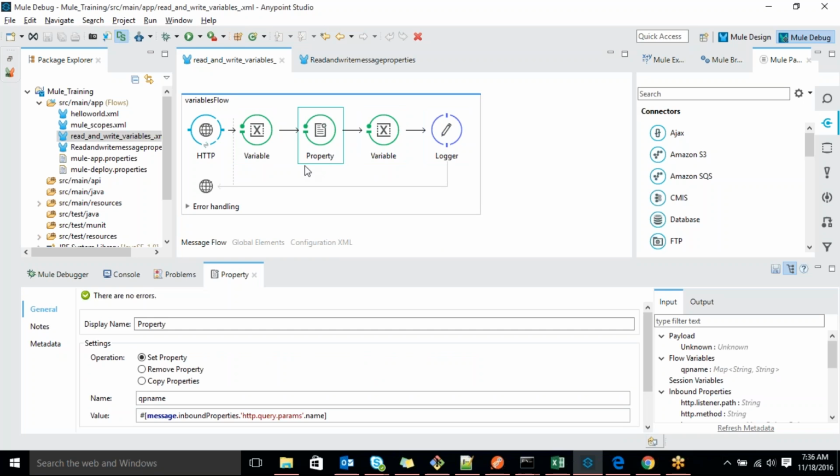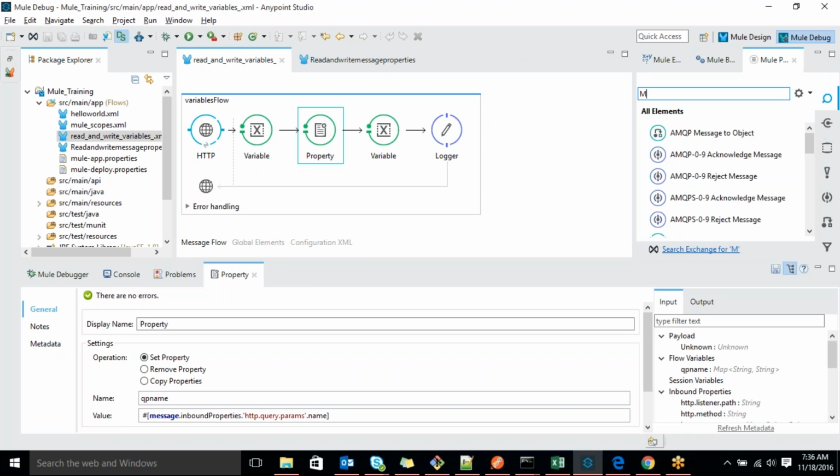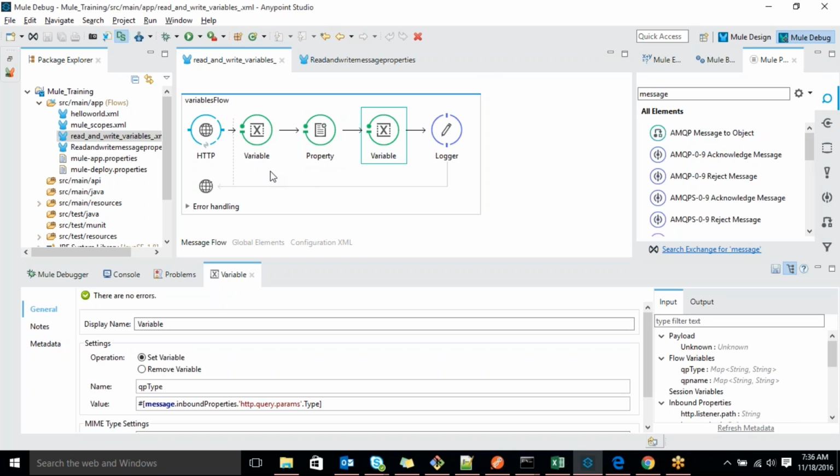Variable and property are both the same, but the difference is if you want to define multiple variables in a single component, that time we'll go for message properties. Apart from that, both are the same. Either you can use a property or a variable, but an extra thing in the property is the copy property. We can copy other property values into it, but in the variable there is no such scenario. We can't copy it, but we can remove it.